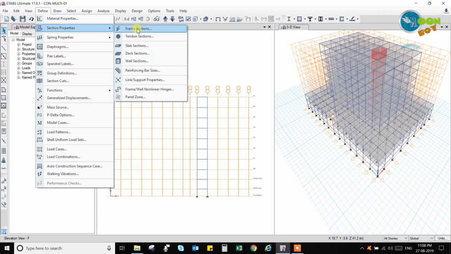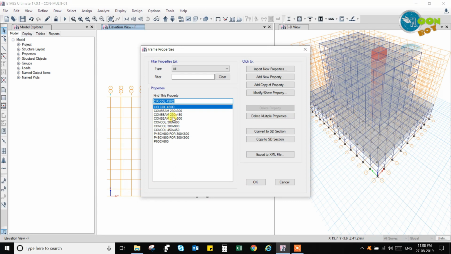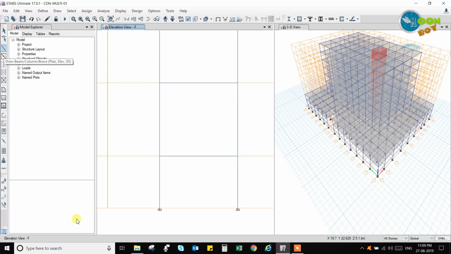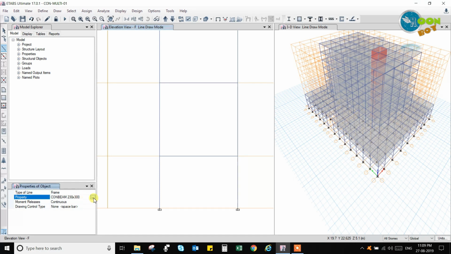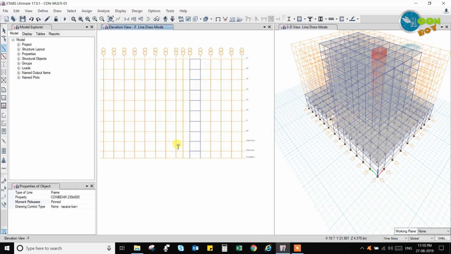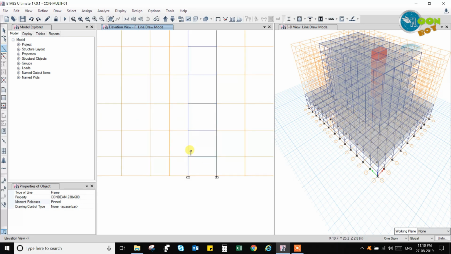So let us define a staircase beam, or we will use the same beam, that is concrete beam 230 by 450 or 230 by 600. Now we will go to draw beam, and we will use the concrete beam 230 by 600, and we can make it simply supported. We'll go to one story, and I'll go to draw beam, and I will select that beam 230 by 600 pinned. Now I will just draw from this midpoint to this midpoint. Again I will draw here.